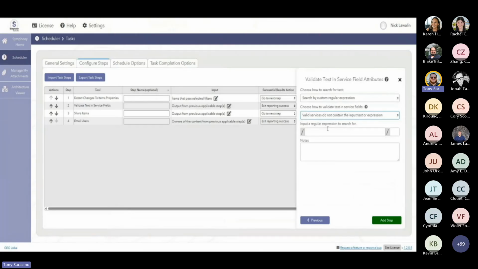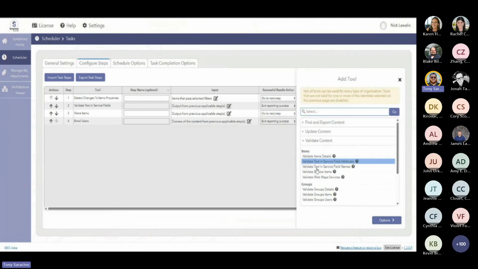attributes and search for text that either matches or doesn't match a particular expression. So for example, you could put in a regular expression for social security numbers, and then you could have the task check, and any services that it finds with attributes whose text matches that expression, you could do something like automatically unshare that service or email the owner of that service or tag that service or something like that. And then we also have the same option for service field names, the same as the attributes, just for field names instead.